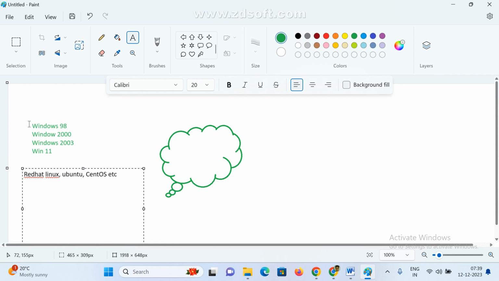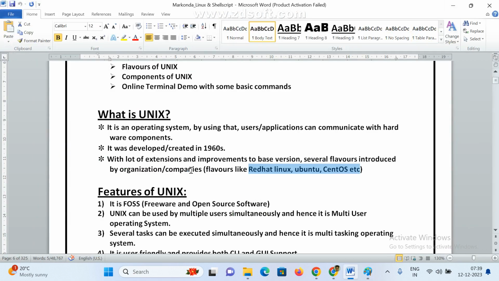And in Windows we can see 98, 2000, Windows 8, 10, Windows 11, like this. But if you come to Linux, these are the different flavors: Red Hat Linux, Ubuntu, CentOS. This is mostly what we are going to discuss.